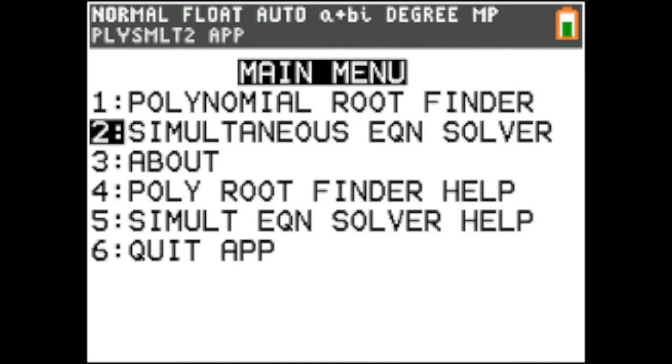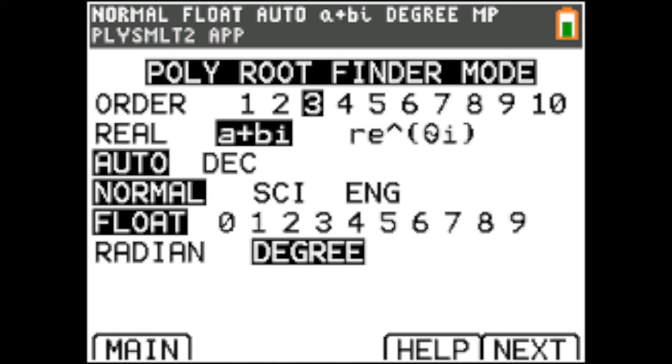equation solver. So for the polynomial root finder, it'll find the order, which is the number of terms in your equation. And let's do 3, and let's do a plus bi, which is for complex and imaginary numbers. We're going to leave it in auto mode, normal, float, and we're going to stay in degrees. So then you hit graph for next. If you need help, you could have hit the trace button and it'll help you.